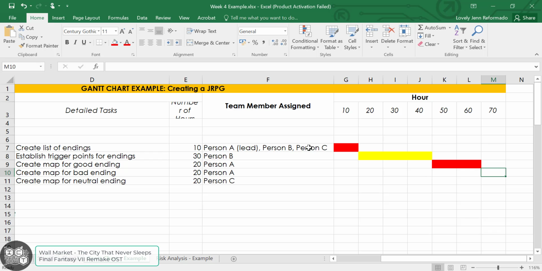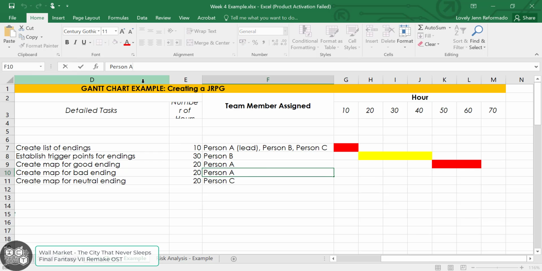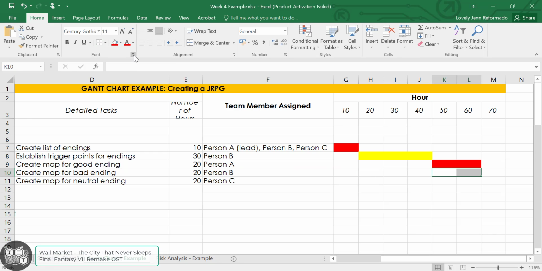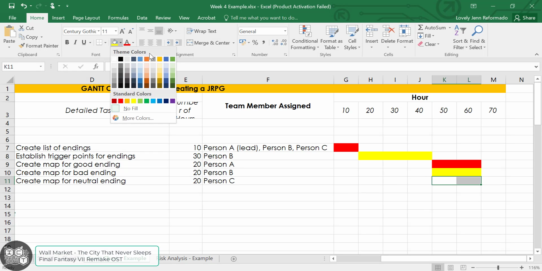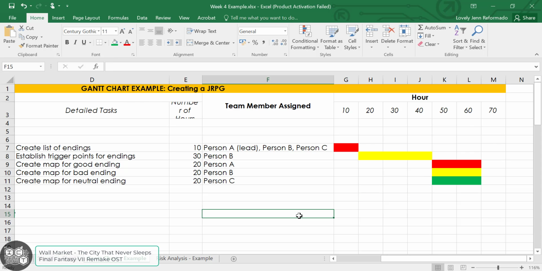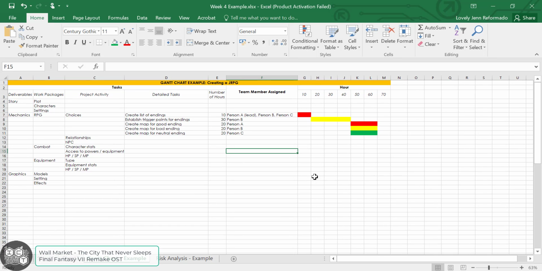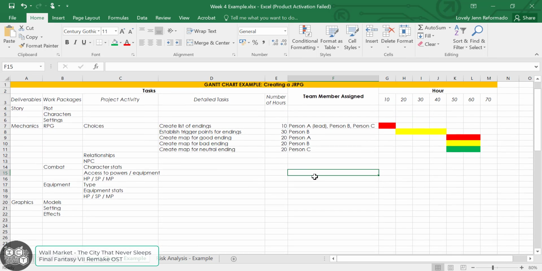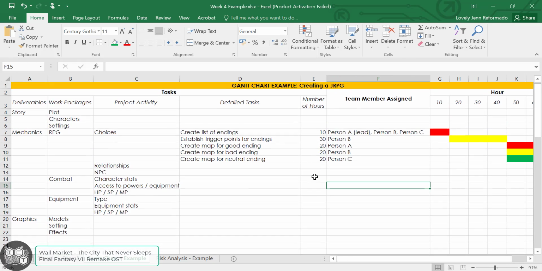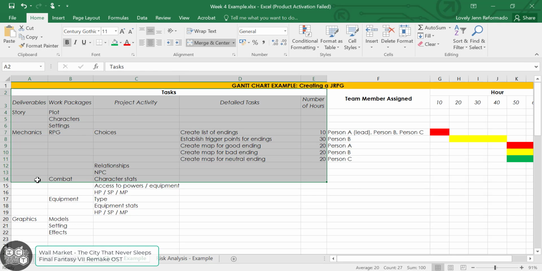However, if you don't have a lot of time, what you can do is to assign another person, person B, and then let person B do the map for the bad ending around the same time as creating the map for the good ending. And then the last one for person C, we can create a map for the neutral ending. So it kind of looks like this. This is the expected sample that I would like to see when you will be creating your Gantt chart. For your activity, it's basically placed already right here, your deliverables most of the time.